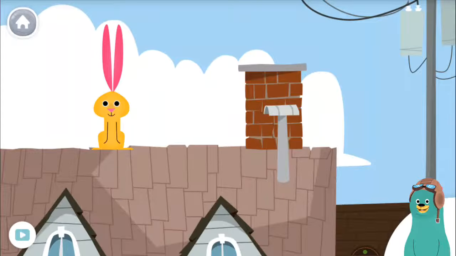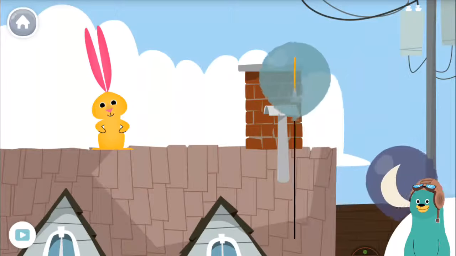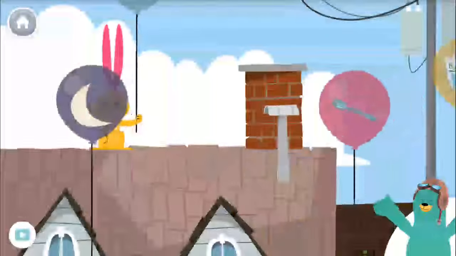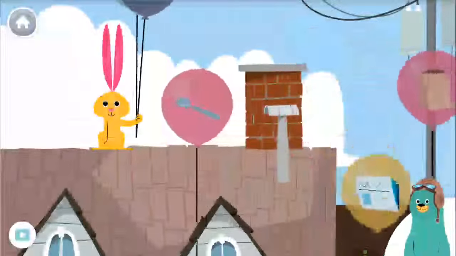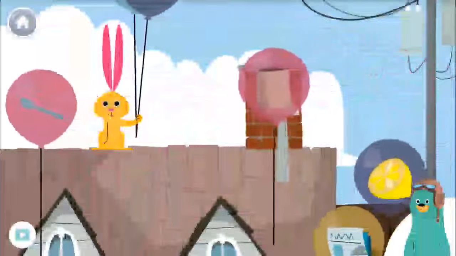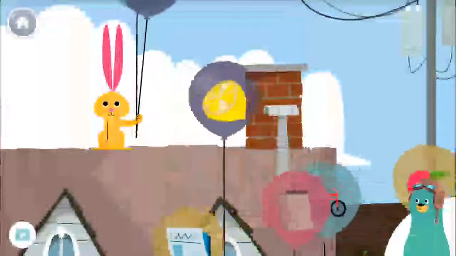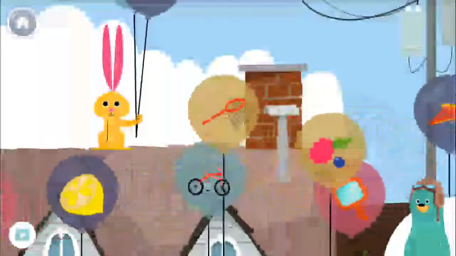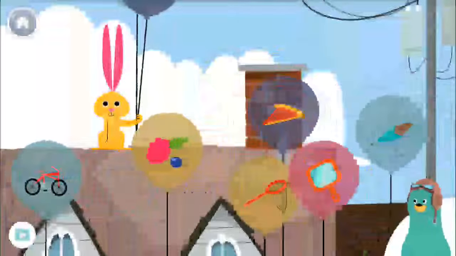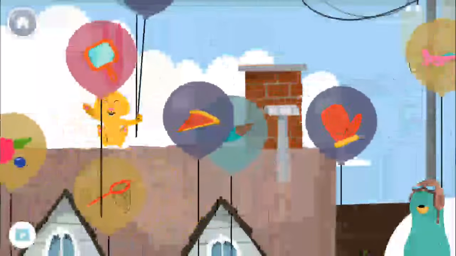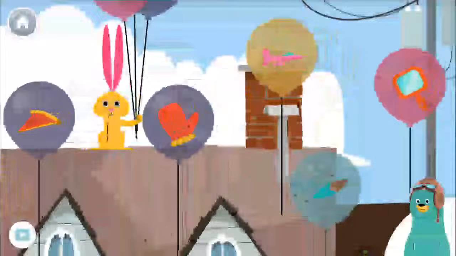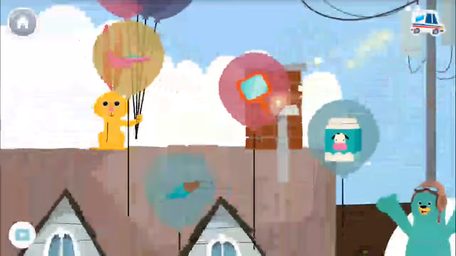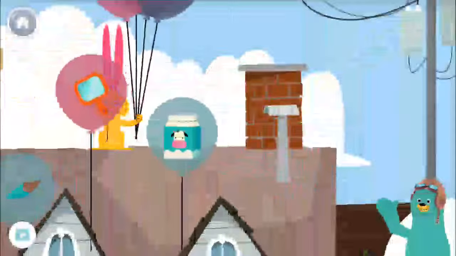Drag all the things that start with the M sound to the rabbit. Mop. Woohoo! Moon. Woohoo! Newspaper. Bag. Lemon. Bike. Berry. Net. Mirror. Pizza. Mirror. Woohoo! Feather. Mitten. Woohoo! Nice work. You found them.